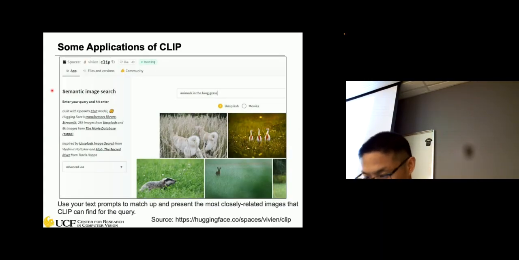There are also a lot of applications. You can build applications using CLIP as the engine. For example, you can do semantic image search. You can write a description, such as "animals in the long grass," and if you type in this text prompt, the model will return whatever images fit this description.